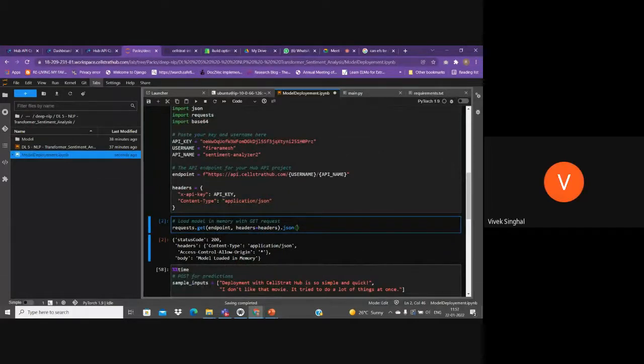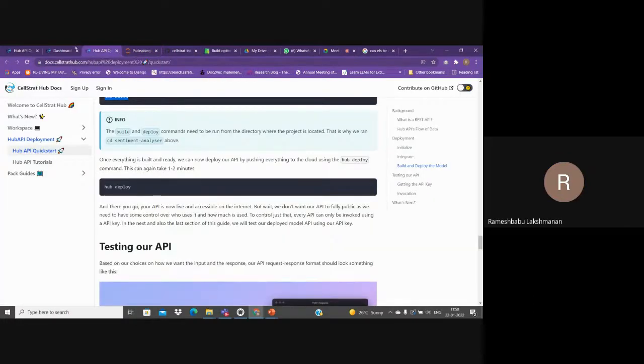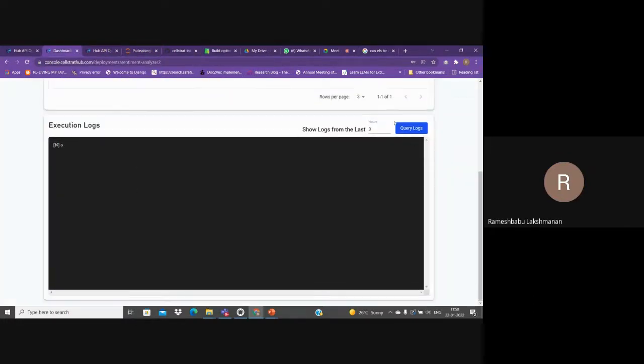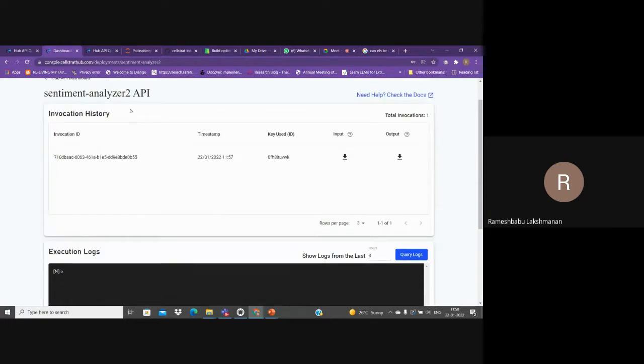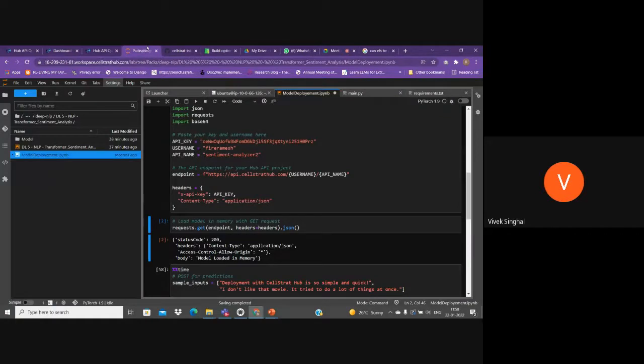I got error 500. Let me check if I got my username correct. Okay, 500 is an internal server error. You can check if there are any issues in your execution logs. See, for me, the username is working fine, correct.